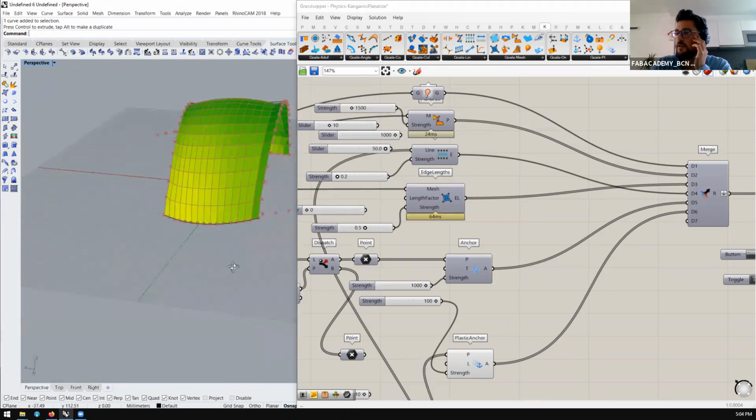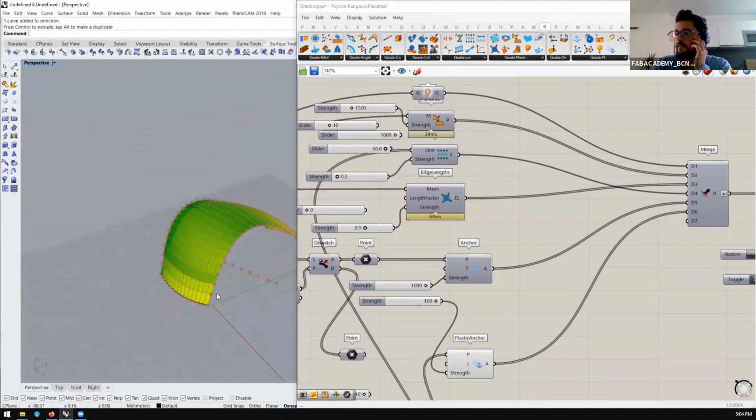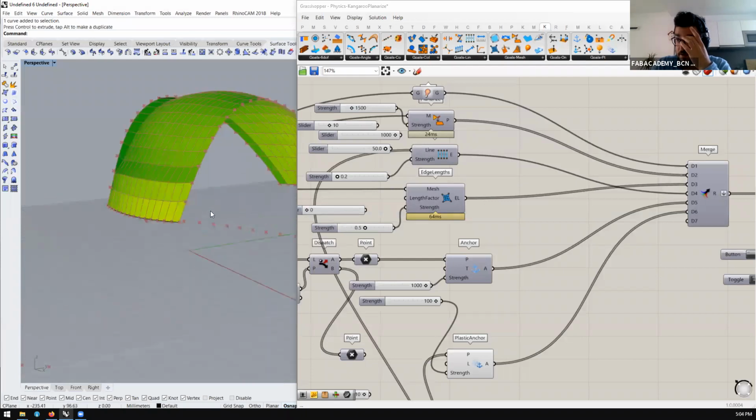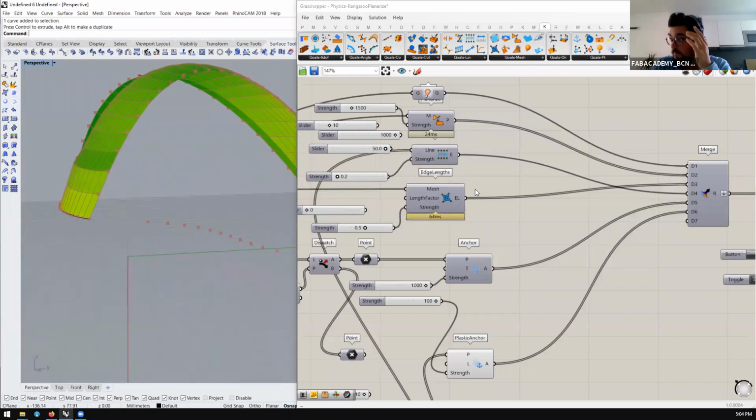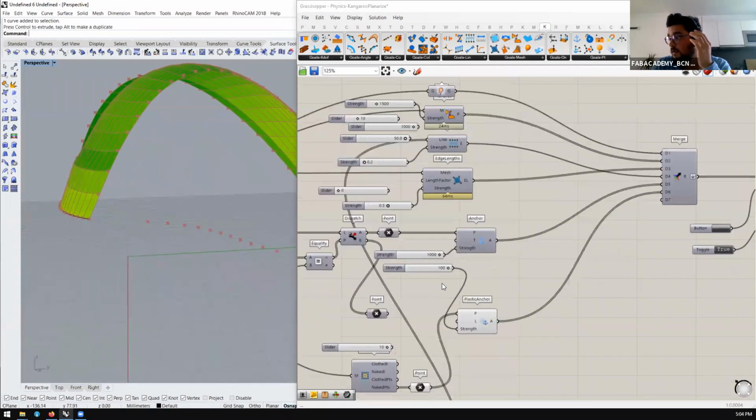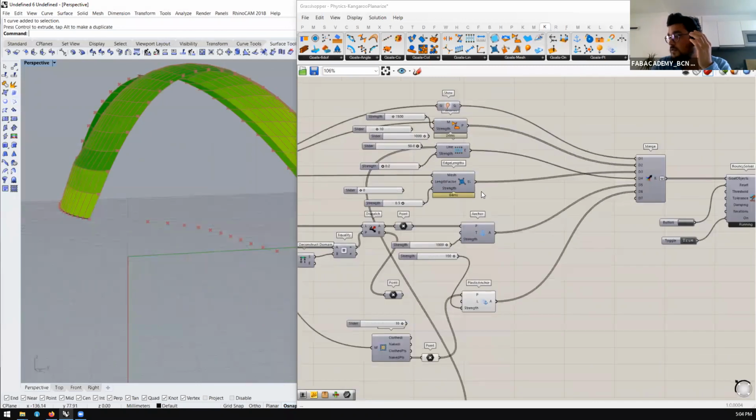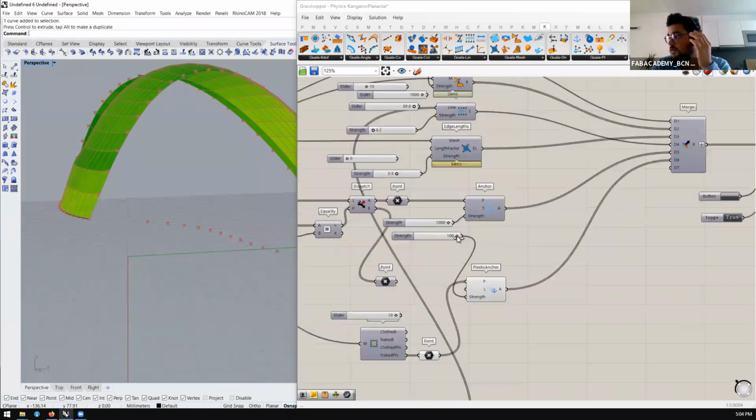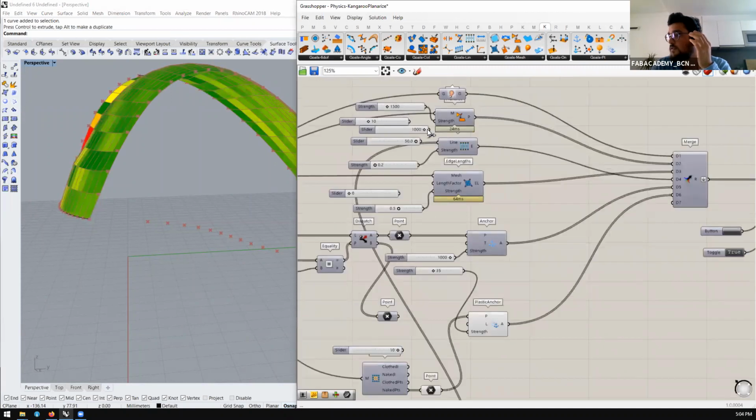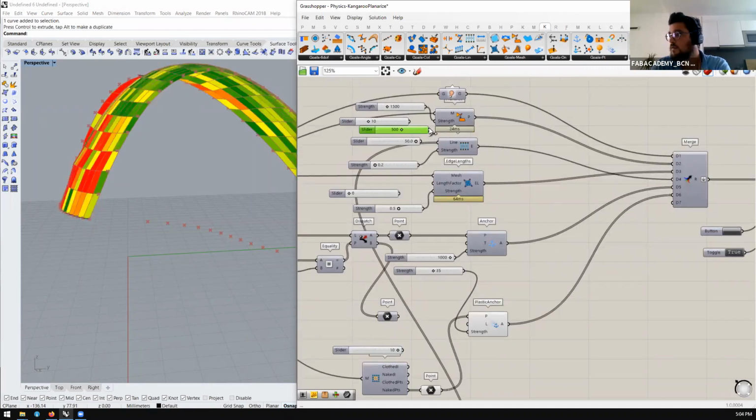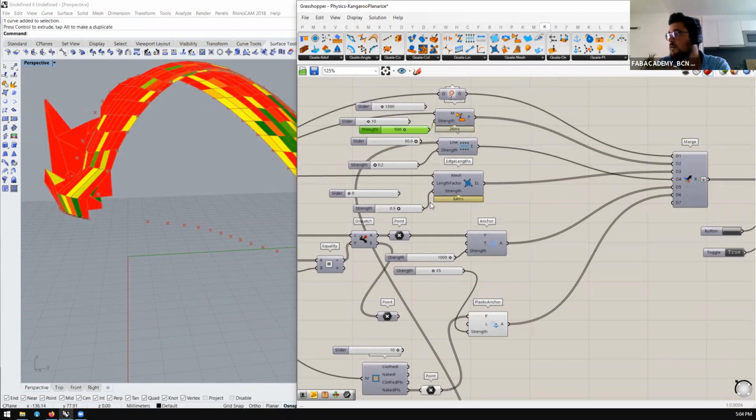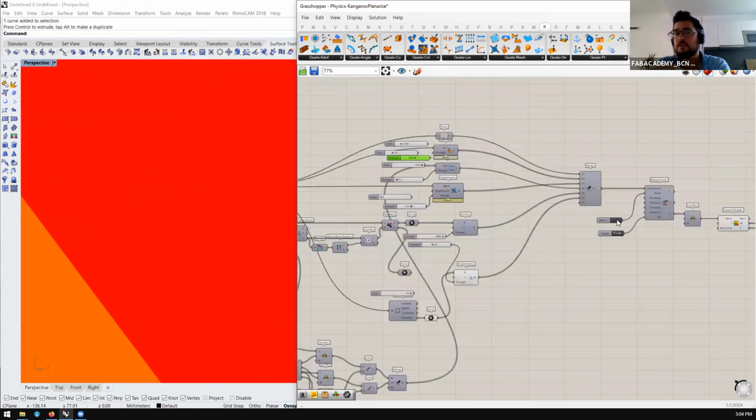It's slowly turning green, except for this area. Let's reduce the strength of the plastic anchor. And let's reduce also this one. Boom, exploding.